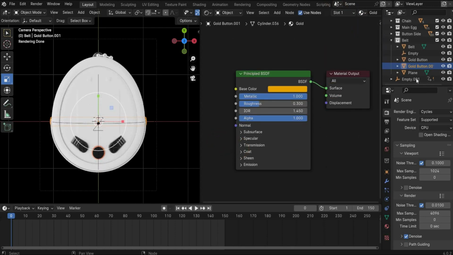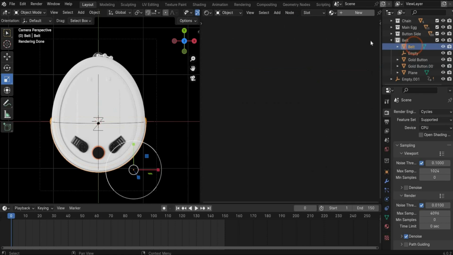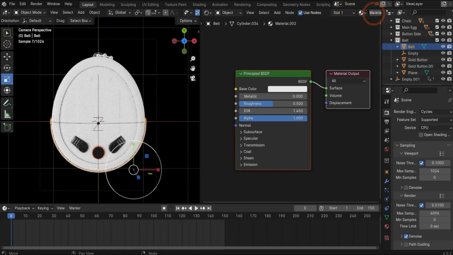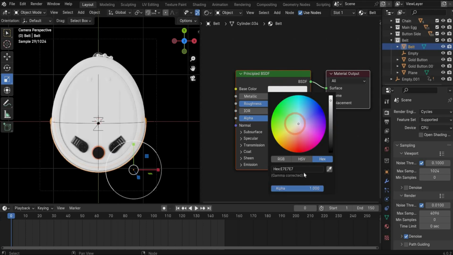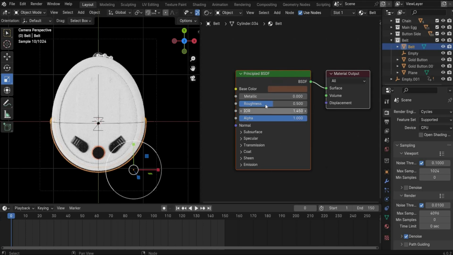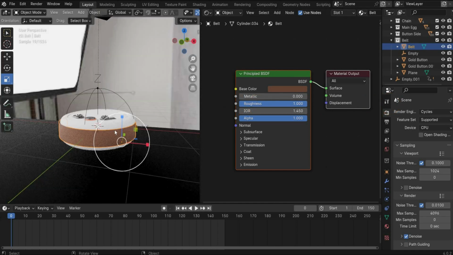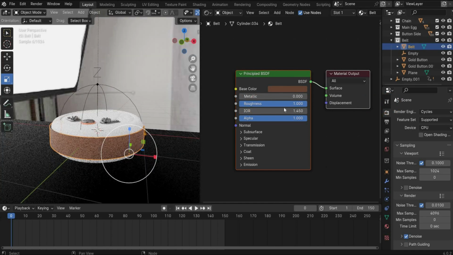Alright, now we create the belt material, and for it choose the belt, create a new material, rename it to out. Change here the color to something brown. This is my color code. And here we only increase the roughness to 1. And now go out of the camera view to see what happened here.